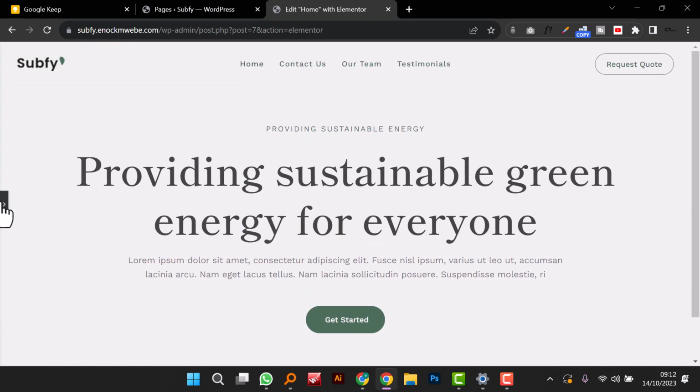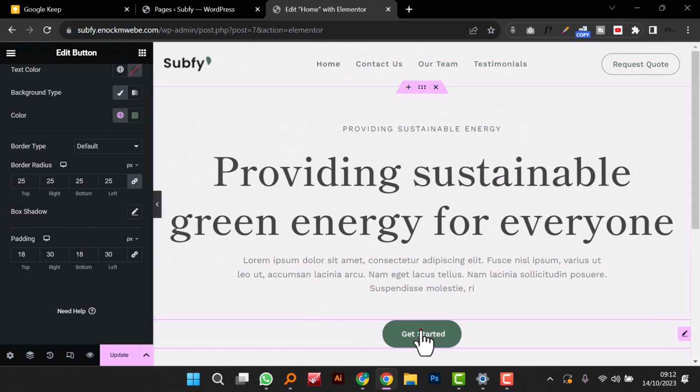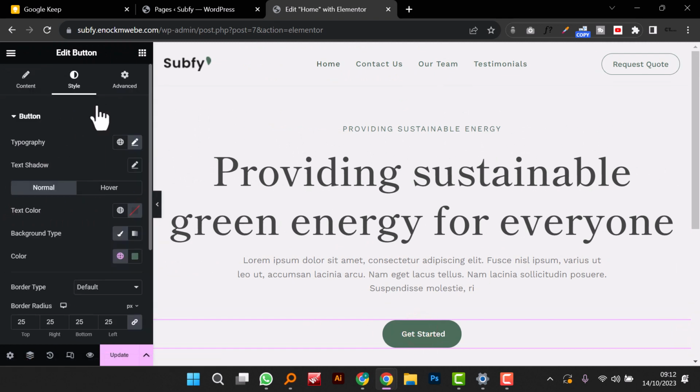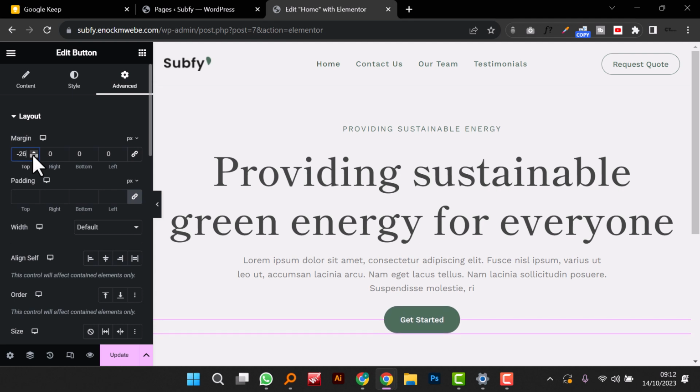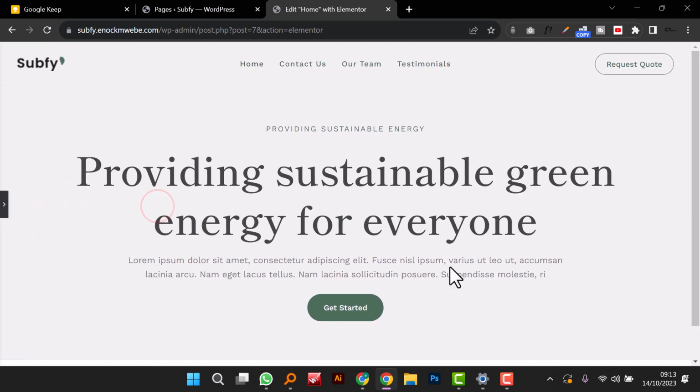Okay, though I'm gonna drag it up. To drag it up, I'm gonna go to the advanced and link the margins, then use a negative margin to sort of push it up and down. So I think I'm comfortable with this right now.